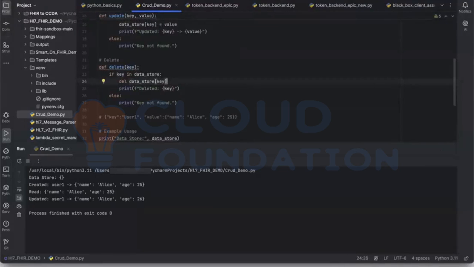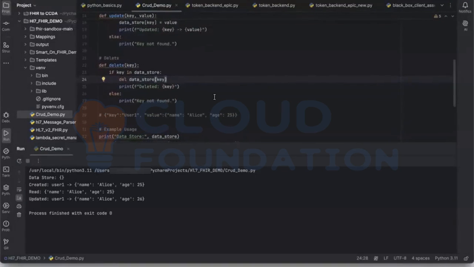We were on the delete operation. If you can see in the delete operation, I'm just passing the key. And I'm checking with this condition that if the key is present in the data store, delete that key and the value. If I delete the key, obviously the value will be deleted. And then I'm just returning the deleted key.